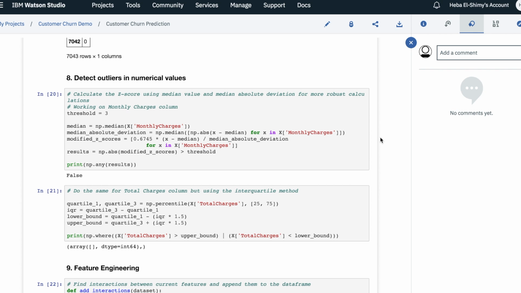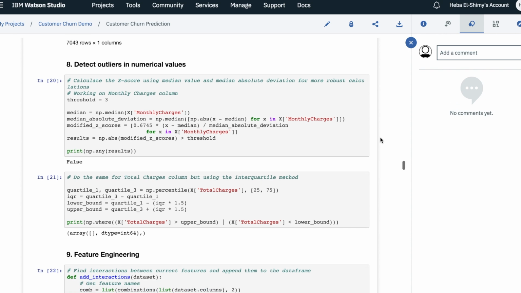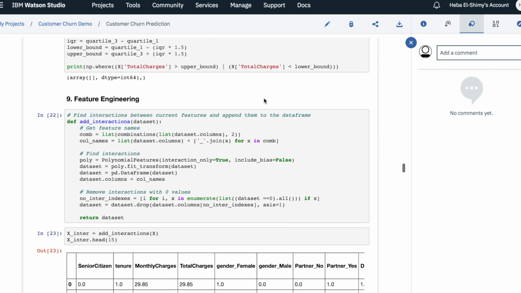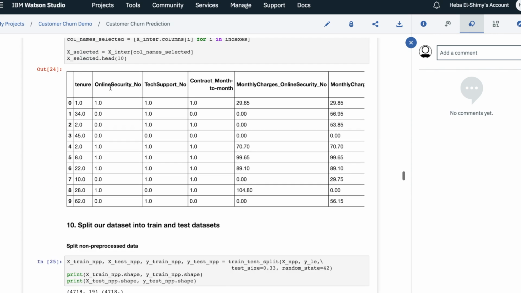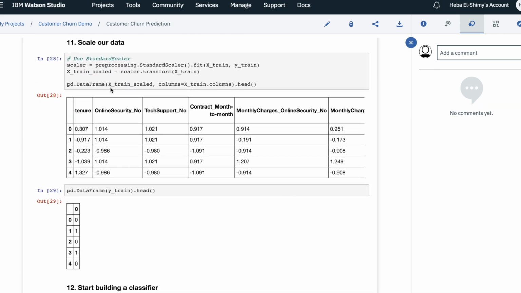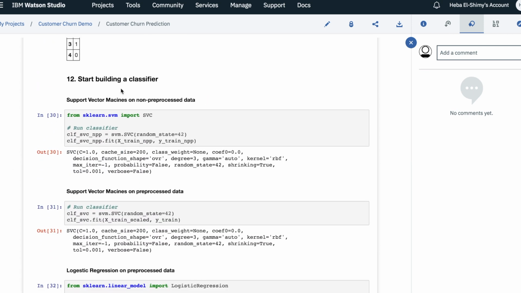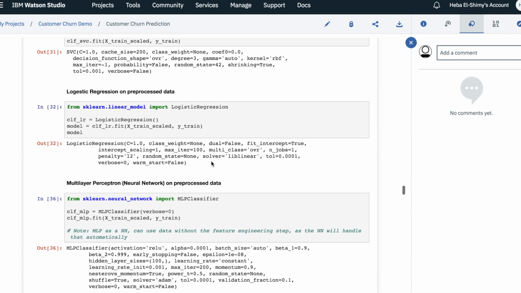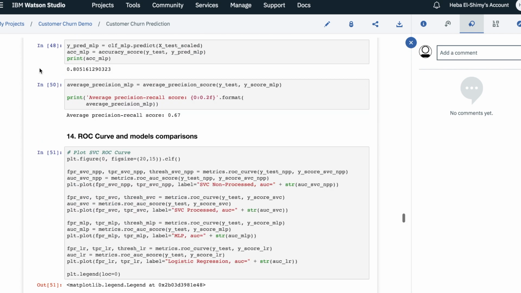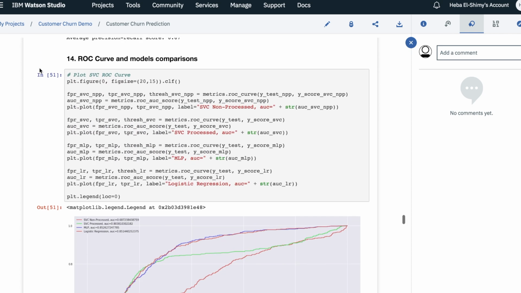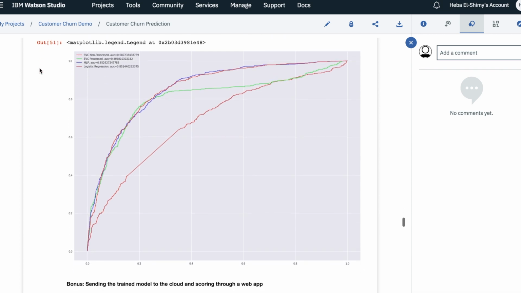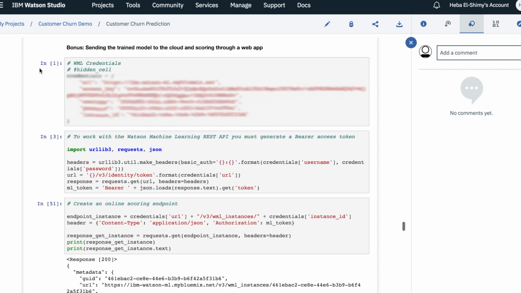Then we will start data preparation, cleaning our data, removing outliers, doing some feature engineering, and lastly, scaling our data. Then we will start building our model. Actually, we will be building more than one model and compare them in the end to choose the one with the best performance. Then we will go ahead and deploy that.